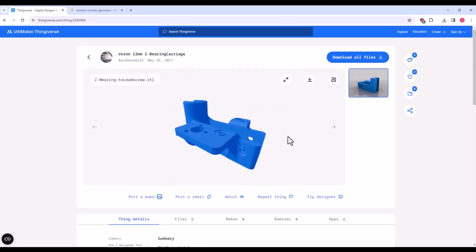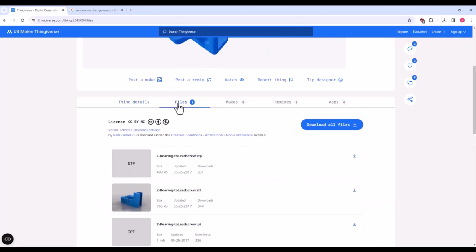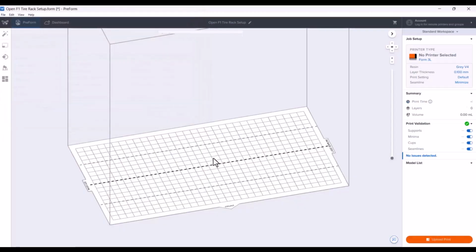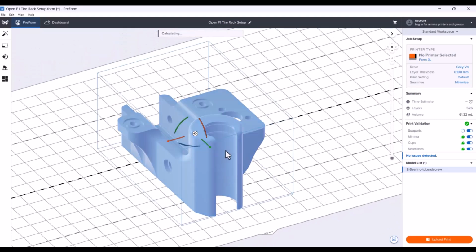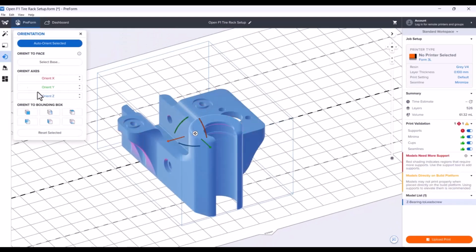Yeah, we could download this. Kind of like it. Okay. So first thing I want to do, just want to rotate this 80.